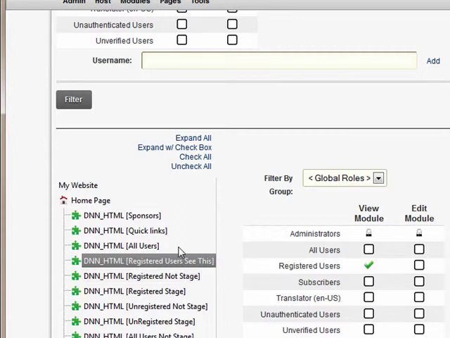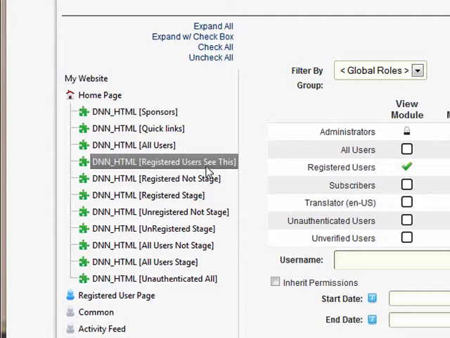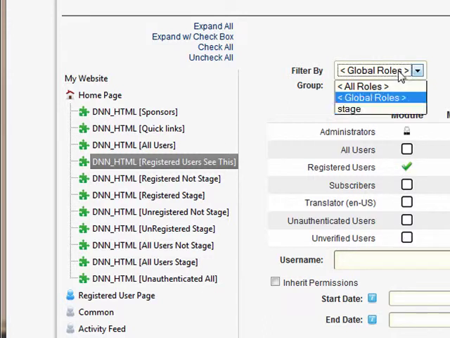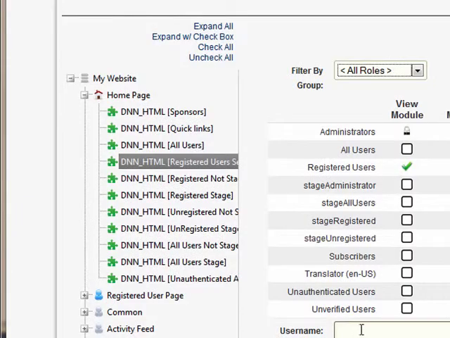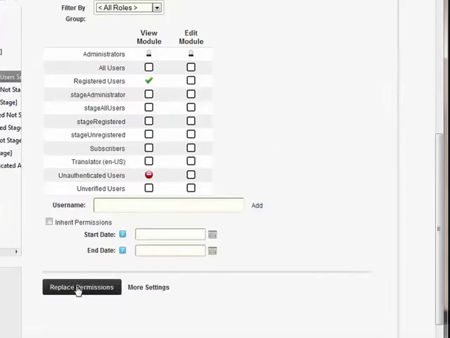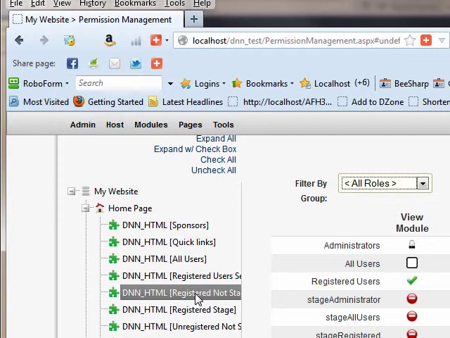This would include registered users, and we're probably going to make this what we got. The unauthenticated user, staging authenticated user shouldn't be able to see this. And if we go look at all rules here, we can see the staging users as well. So it shouldn't be visible to unauthenticated users. Replace the permissions there to get that set. So registered users not on stage.